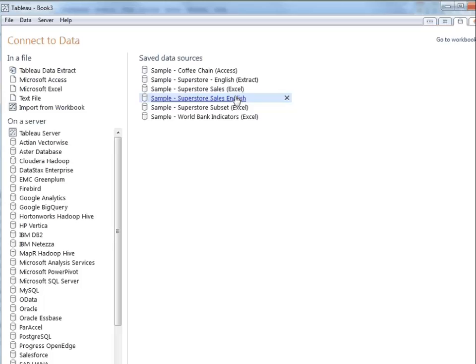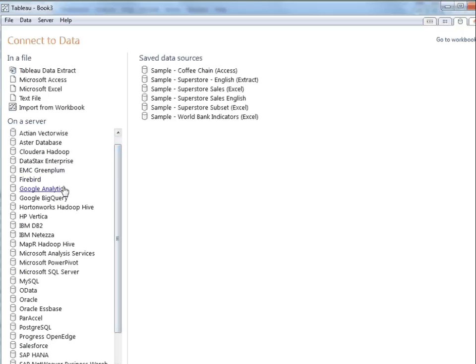Tableau Desktop allows you to connect directly to any of the data sources you see here, including others through ODBC. You can also connect directly to Microsoft Access, Excel, or a CSV file. In Tableau 8, you now have the option to do direct connectors to Google Analytics and Salesforce.